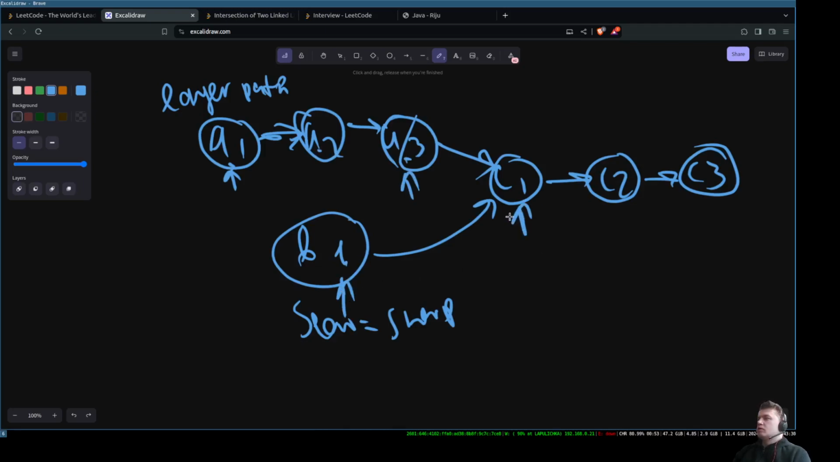And then again, the fast pointer jumps one node, and then another one, and the slow pointer jumps just one node, and they meet. And the number of nodes they went, let's say this one is x, and this one is y, and this one is z.